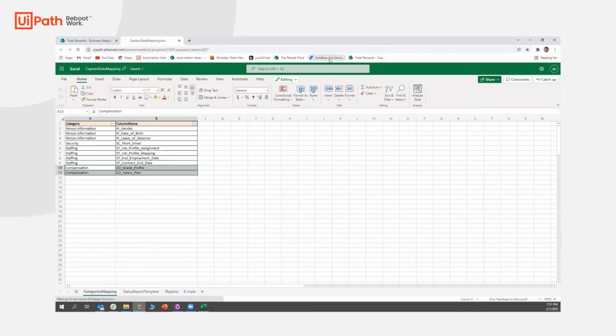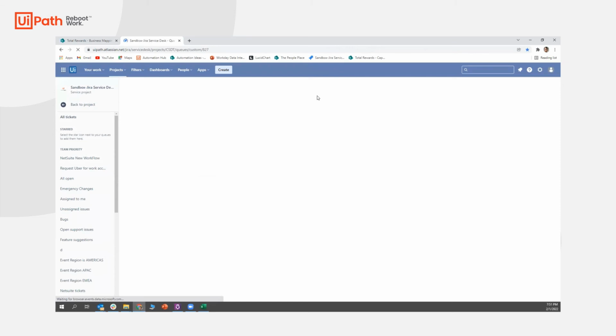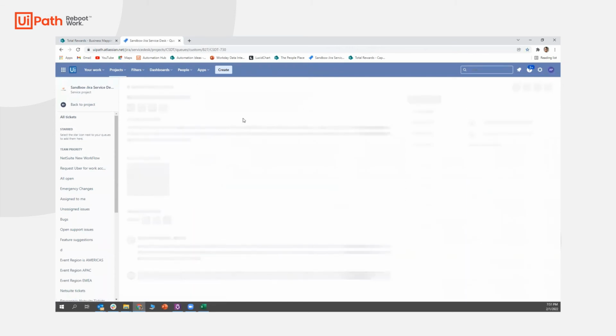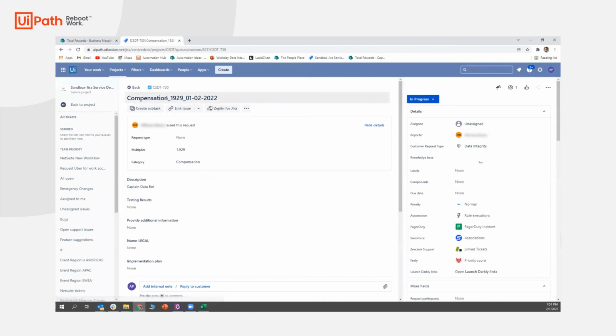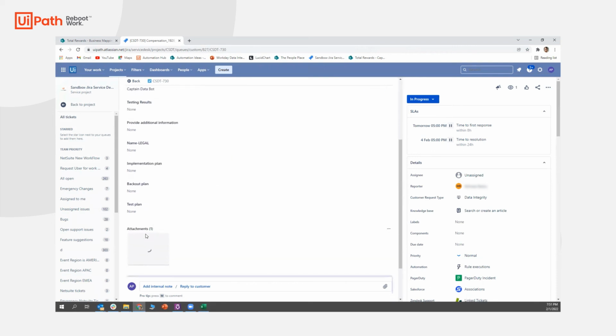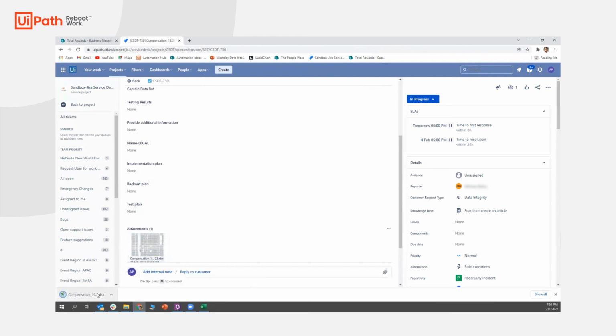So the next step is for the robot to log into JIRA and to open a ticket for the category that has employees with data integrity issues. There will be one ticket for each category that has been processed by the robot. Here we log into the ticket and see the report that the bot created. This is the report with employees of issues we have identified in the previous step.